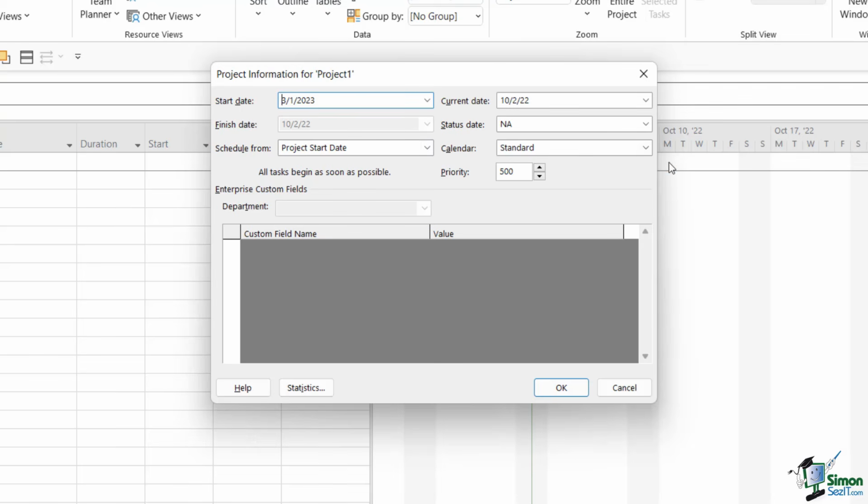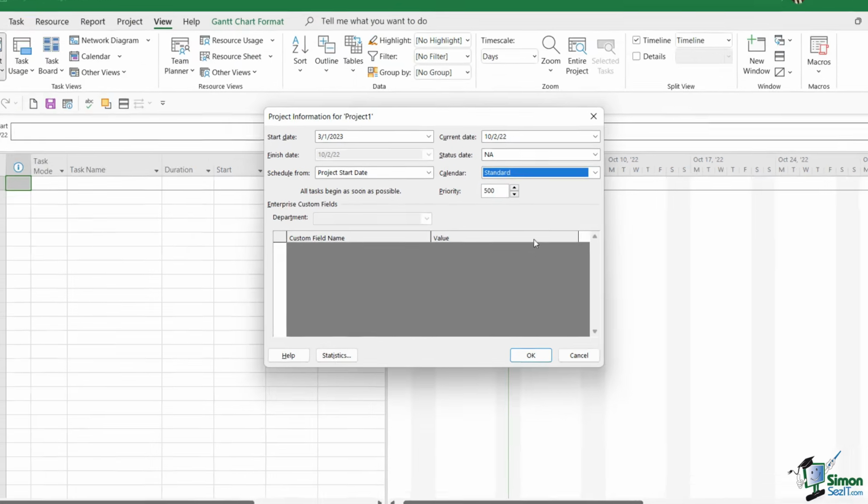Another thing to note is that the calendar that this project is going to use is the standard calendar. And I briefly mentioned this again in the last lesson. The standard calendar, or the default calendar in Project, is Monday to Friday, 8 to 5 p.m. with an hour for lunch. Now, there are a couple of other calendars in here. There's a 24-hour calendar. And there's also a night shift calendar. But for now, we're going to keep this on the standard calendar. So that's all the information I want to add about this project at this stage.